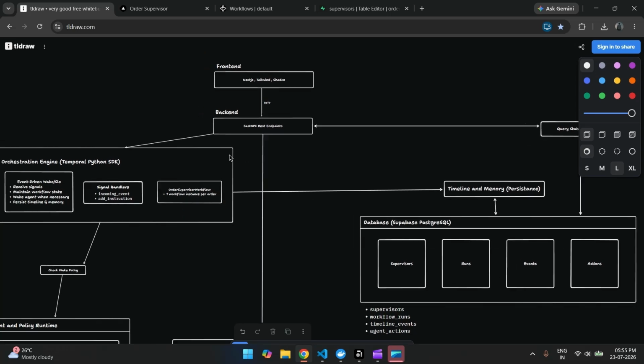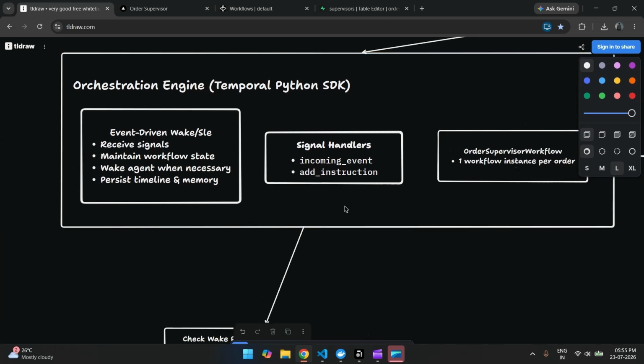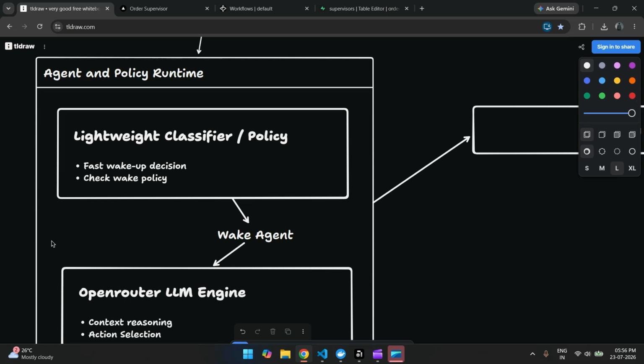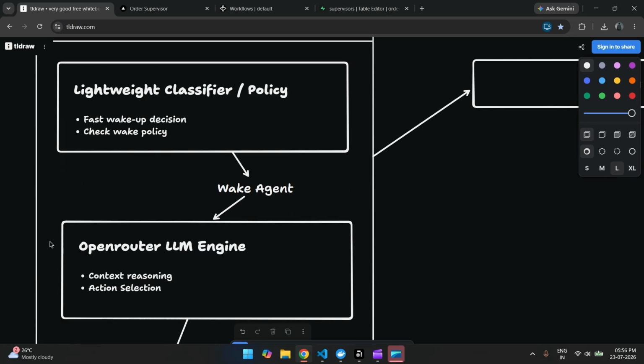If we go through it, we have some signal handlers in the orchestration engine, which are incoming event and add instruction, that we will see in the UI. Also, the event-driven structure, the wake-sleep process, and maintaining the workflow's persistent time and memory. These are all connected with the Temporal Python SDK. This sends a check wake policy, a lightweight classifier policy.